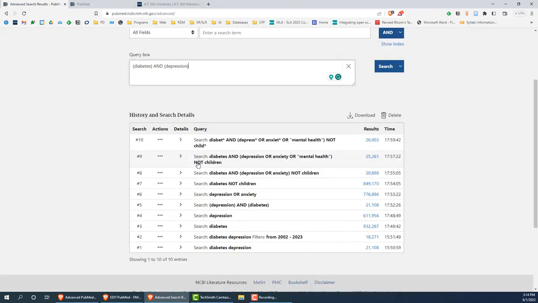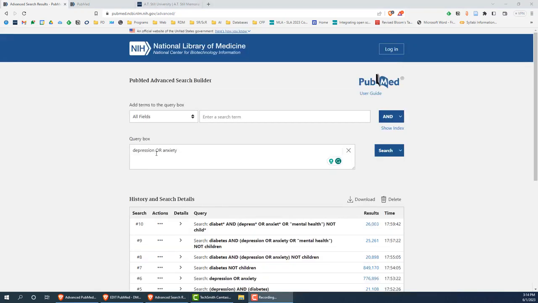You can see in our search results we get far fewer results when we search diabetes AND depression than if we search them both individually. OR is used when you want articles that discuss any of multiple terms. For example, the search depression OR anxiety will return any articles that address either one of these terms.